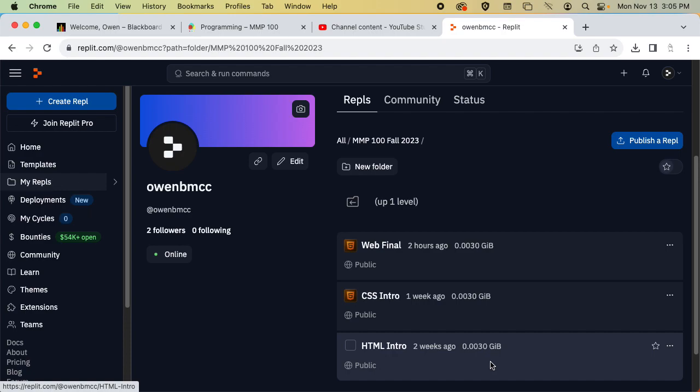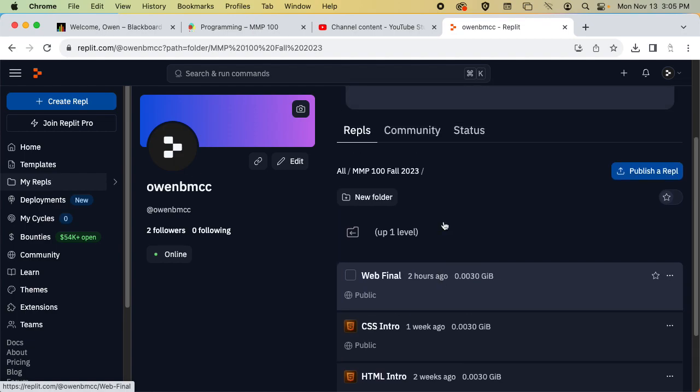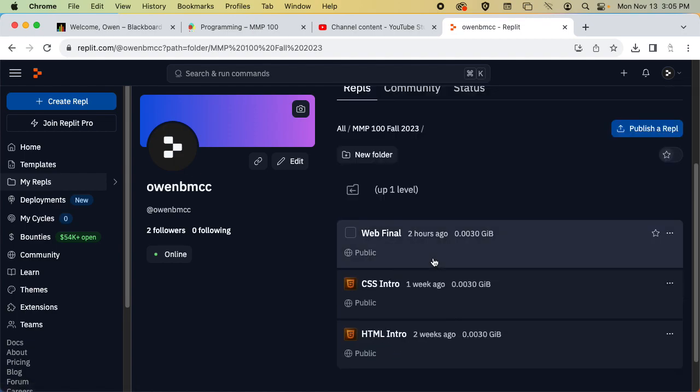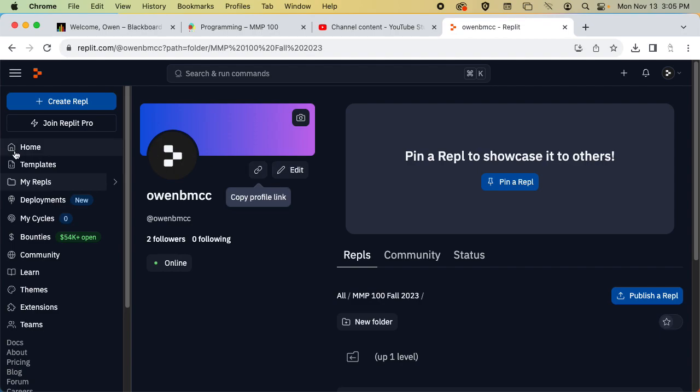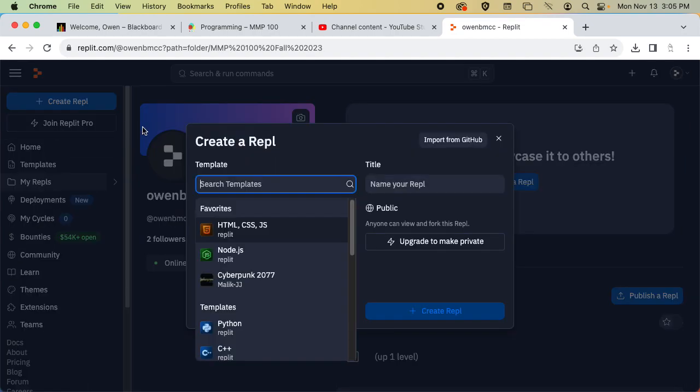We're going to get started with a new project here in this folder. Let's do that. Actually, where do I click to make a new project? Do I make a new... Oh, I guess I just use this create button over here.